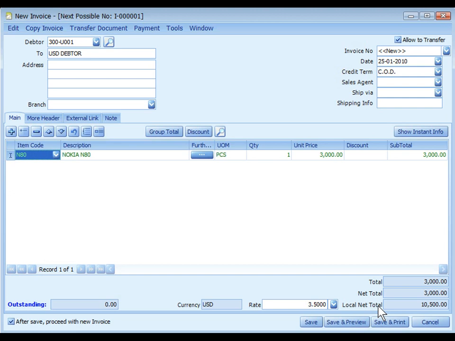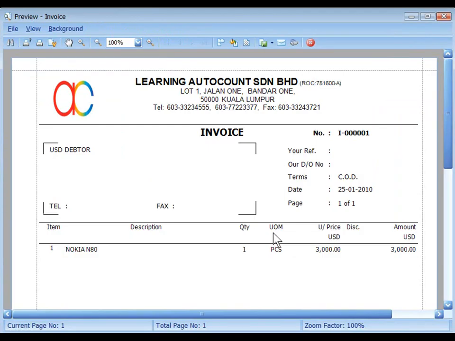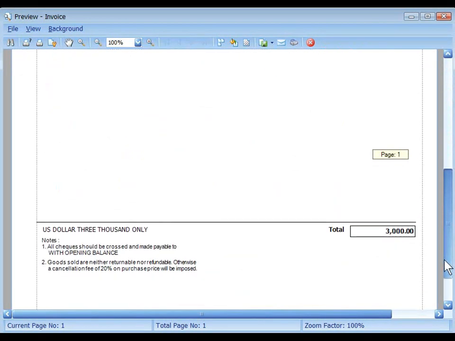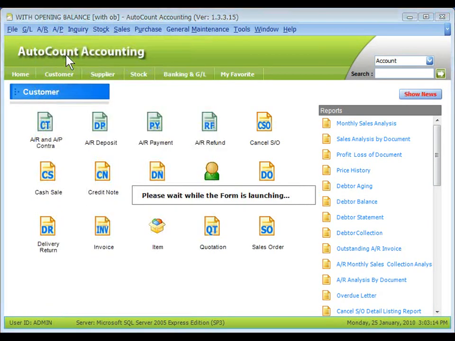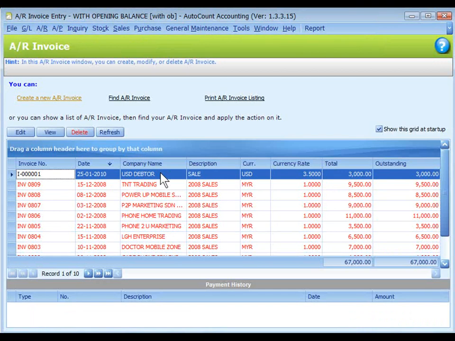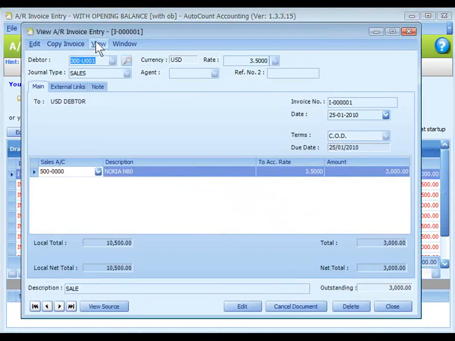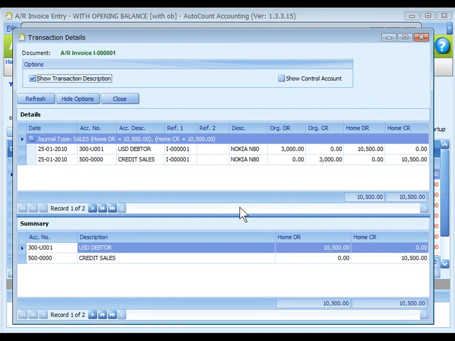To modify the exchange rate, you can just key in the rate or click on the drop-down button to select an earlier maintained rate. Click on Save and Preview. OK. The printout invoice is of course in USD. You may go to AR invoice entry. To locate the posted entry, double-click to view. You may click on View Posting Details to see the related GL posting details.